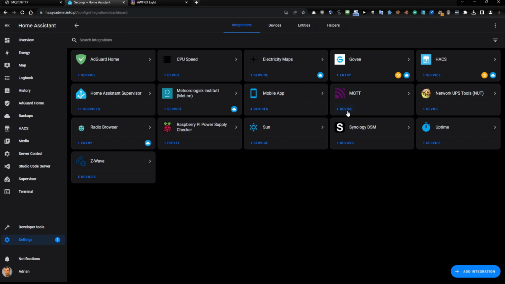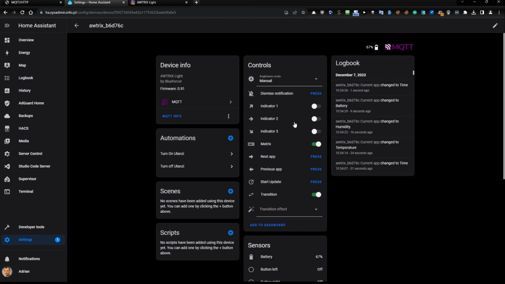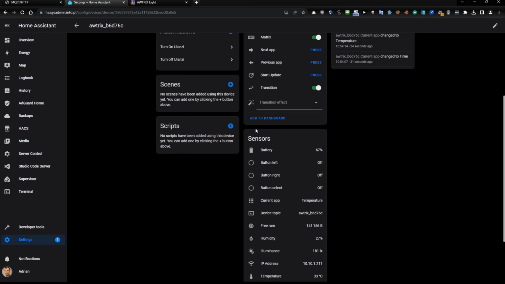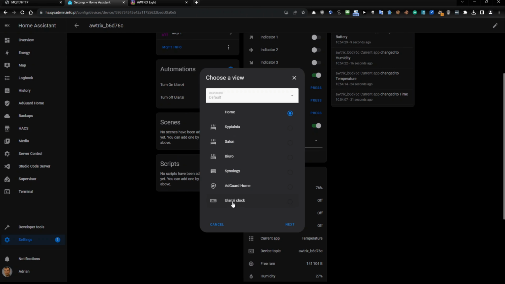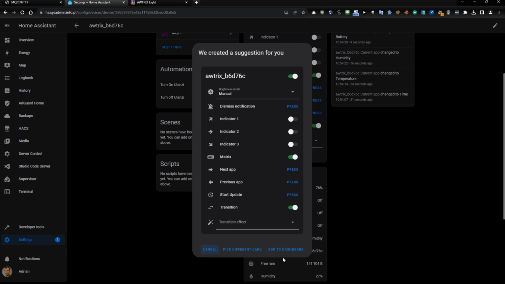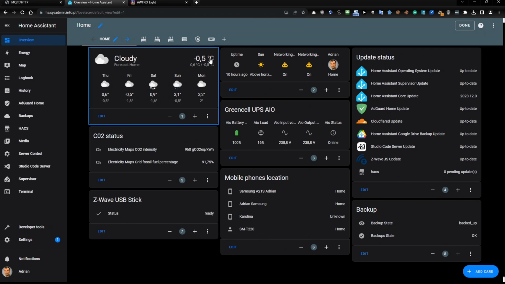select this device here. And here you have two options: add to dashboard, so this is tab number one, and tab number two, add to dashboard. So we can add to dashboard and select the dashboard actually, then you can select this and next, and then add to dashboard. I will not do this just because I already did it. This is the way you can achieve your goal.